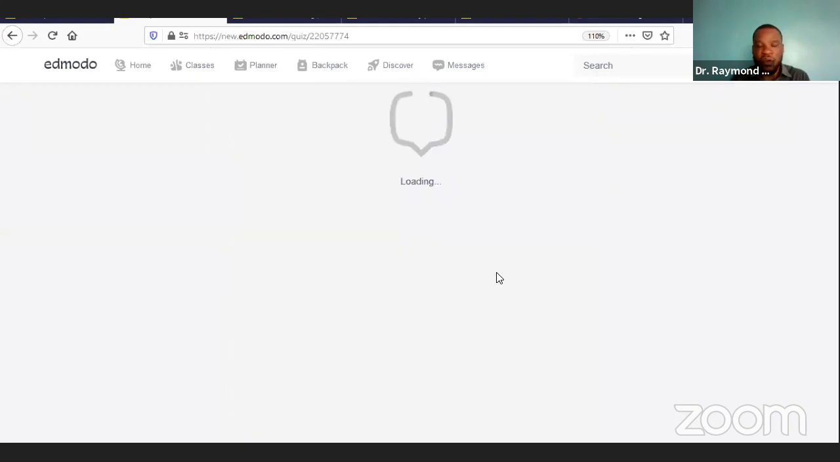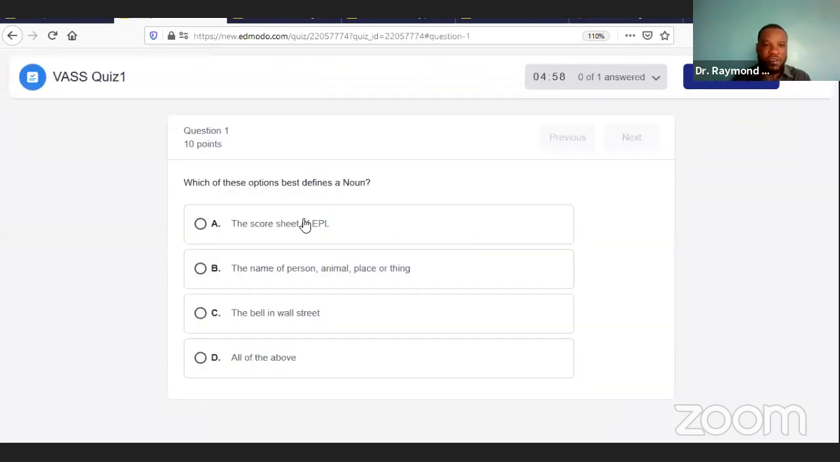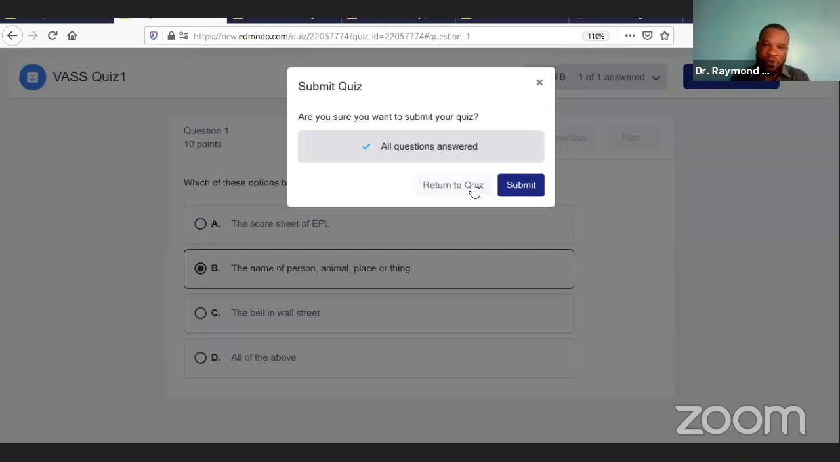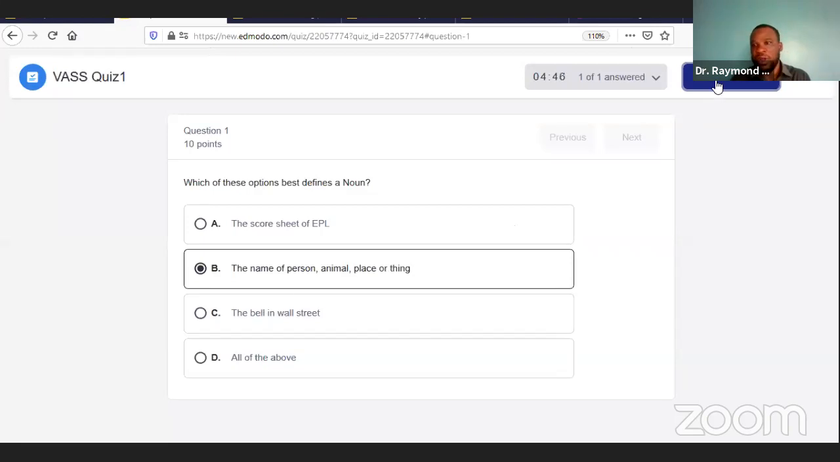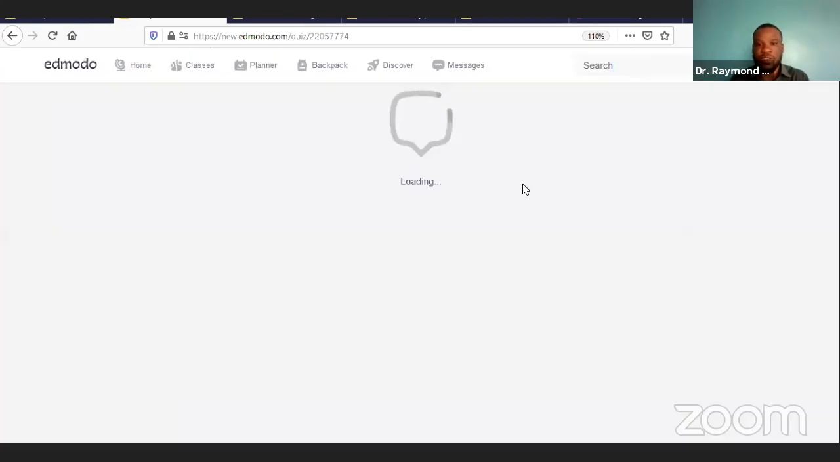I can open the quiz and say, this is a question. This is single select. That's why it's not allowing me to select multiple. If your lecturer has said multiple, that will be it. I may want to submit this. I'm not sure. I can still return and then check. But let me just submit this. All right, so I'll say submit.